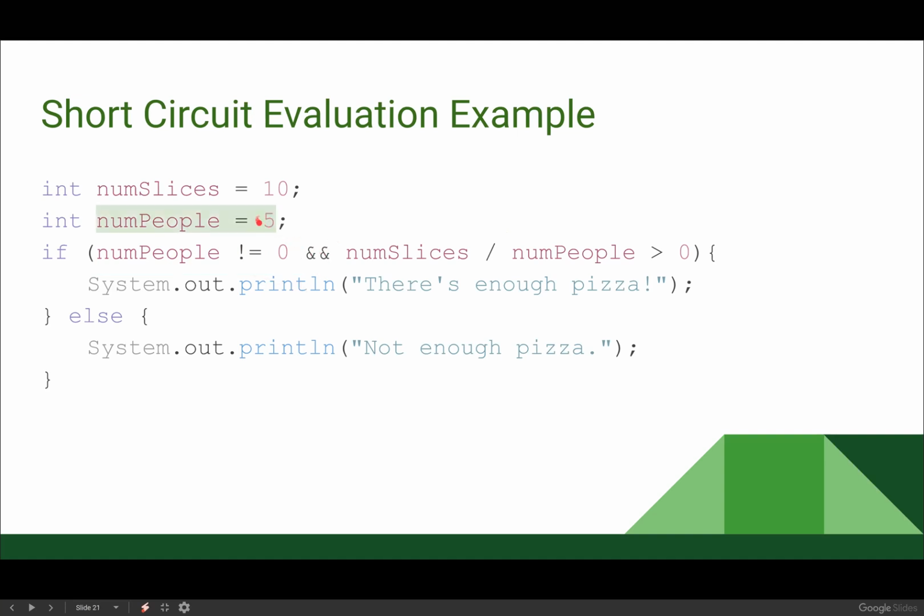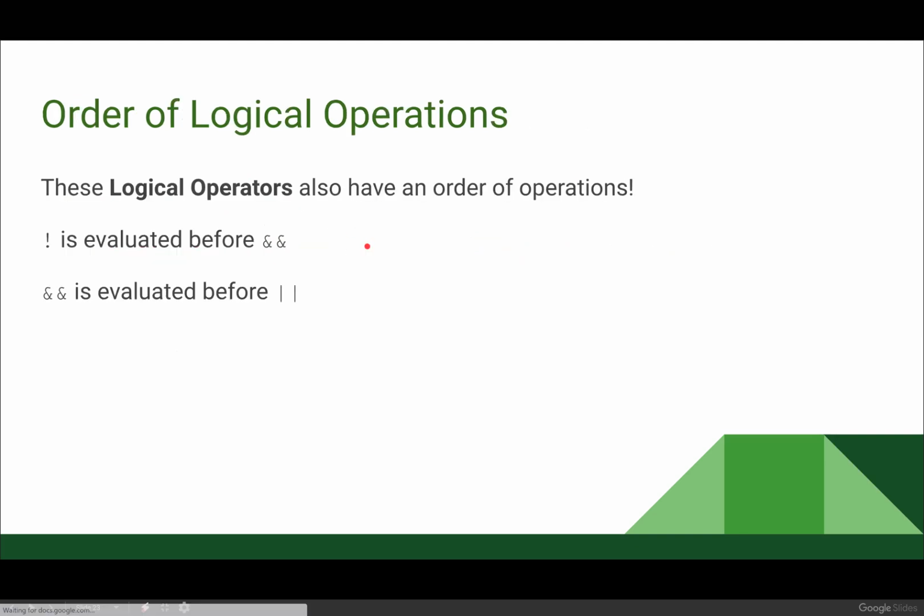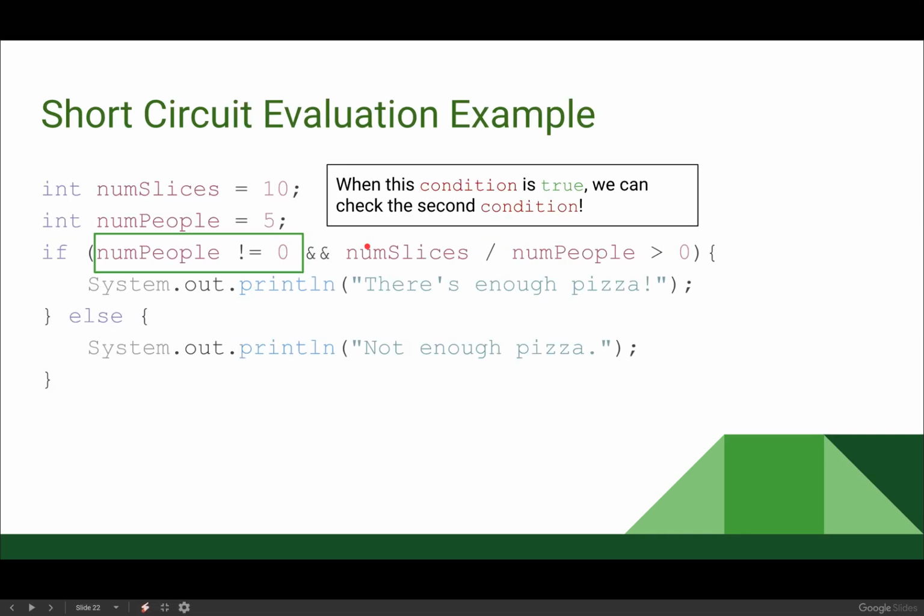If I change my num people to equal 5, now num people does not equal 0. That's going to equal true. So we can actually check whether num slices divided by num people is greater than 0. So is num slices over num people greater than 0 here? Yeah. In this scenario, everyone gets 2 slices of pizza. So that's how we can use short circuiting to prevent crashes in our program.